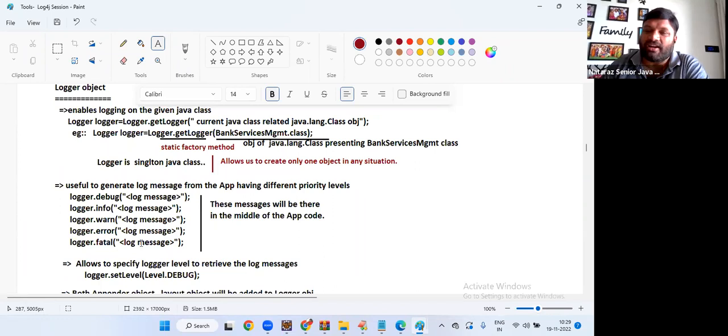That means the second usage of the logger object is what? Generating log messages having categories. These statements will be there in the middle of the application code. Don't think I will write them separately, boss. No, I will write my regular application, and in the place of SOP, I will start writing this.